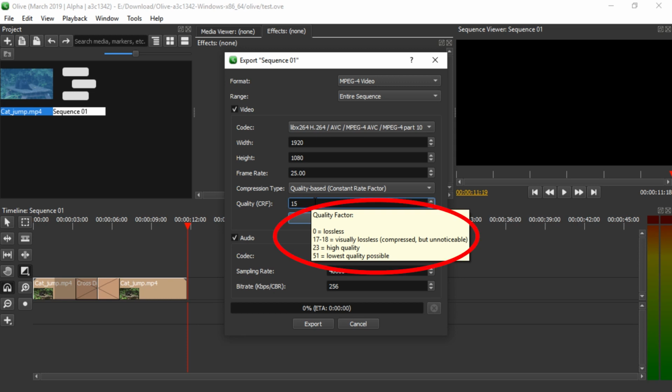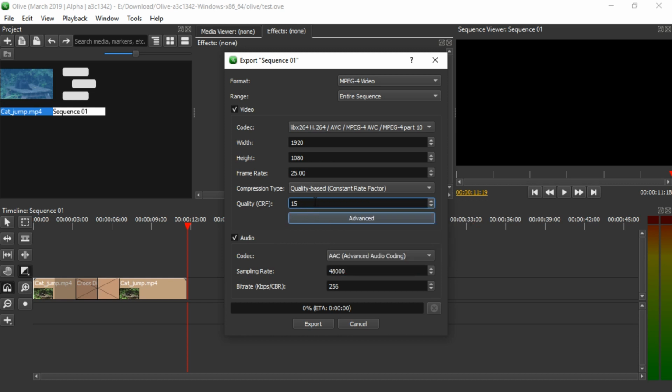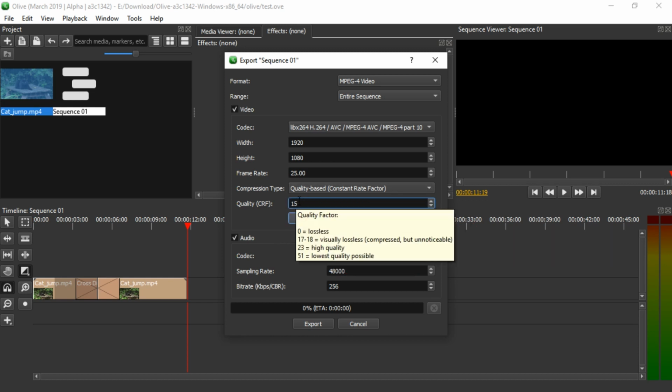The official recommendation, judging from this tooltip, is 17 or 18, so you might be fine with that as well. Maybe even 23 is enough, but I'll just roll with 15 for now.